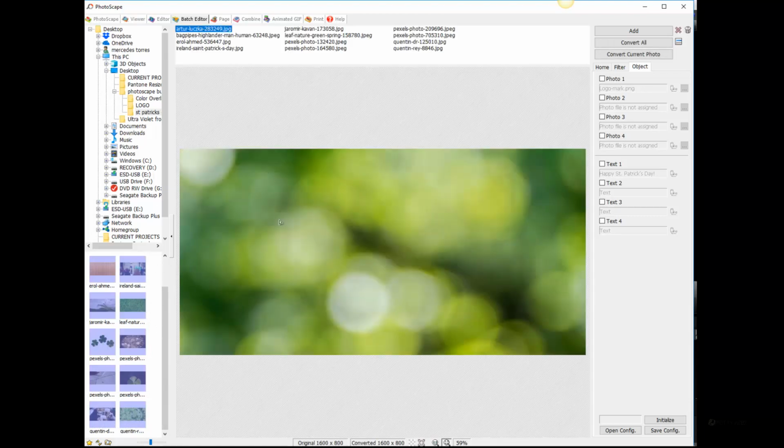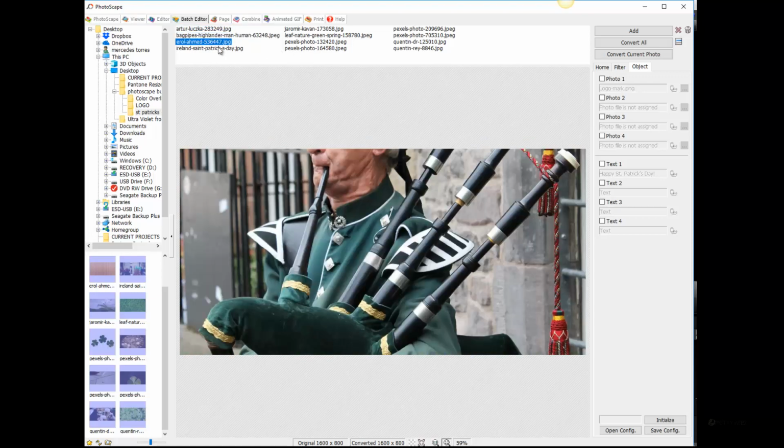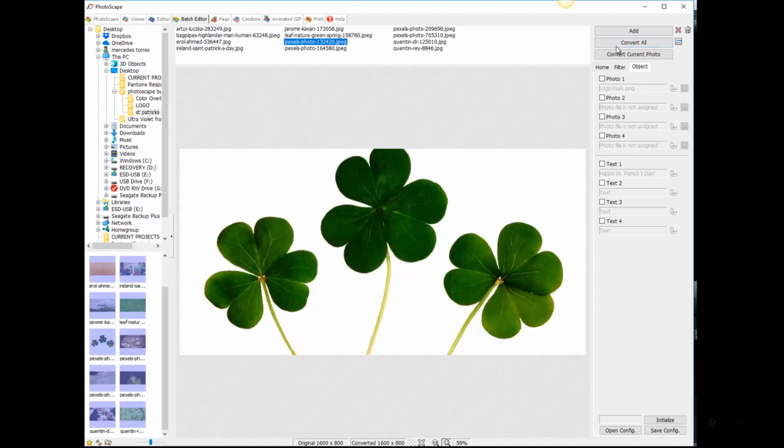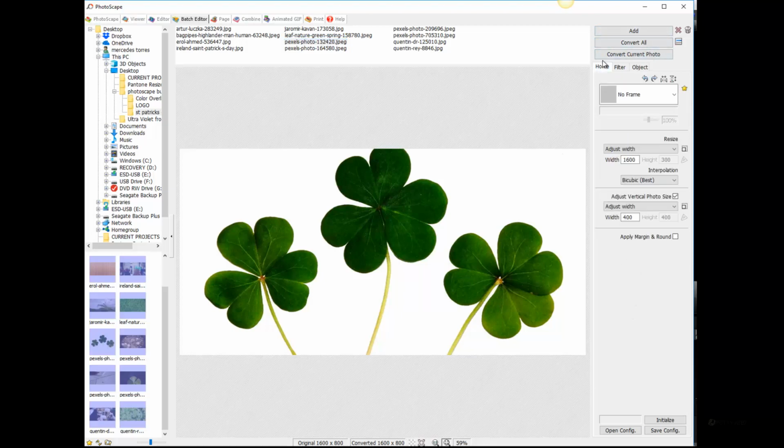So they're all, this is the first image. All of these images are being edited right now. So you can kind of go through and see what we've got. So the main section that we're going to be working with today is going to be right here on this side. There are 3 tabs here: Home, Filter, and Object. On the Home tab, this is what we worked with in the last video, and this is for adjusting the width, the height, and resizing your images here. If you're interested in that, you can watch that video.